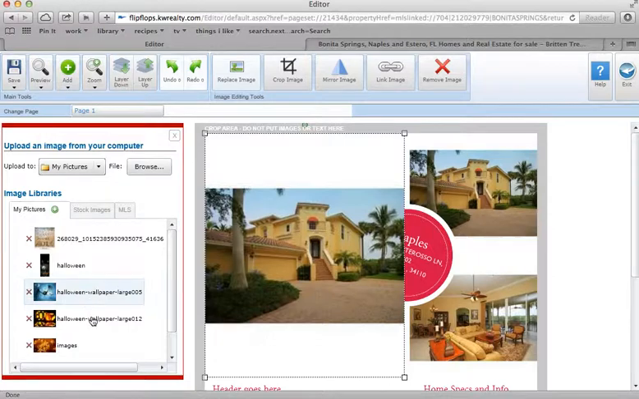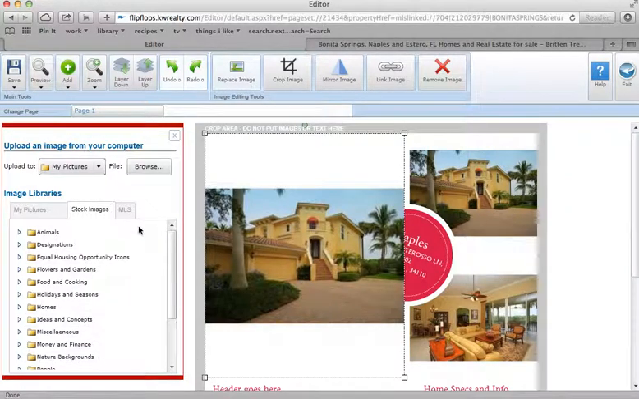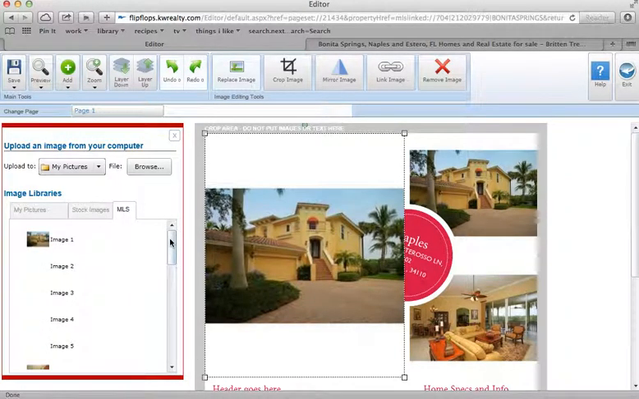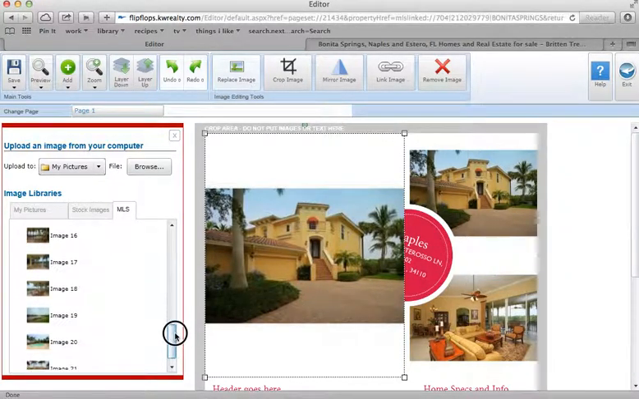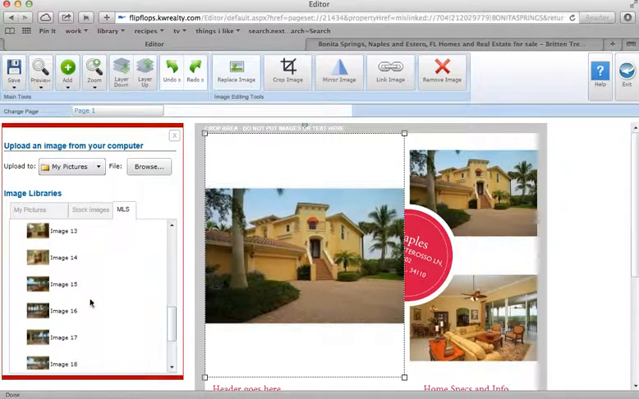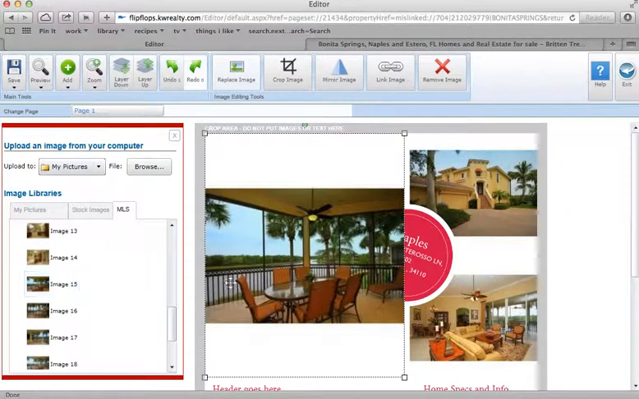Now I have several choices for how to replace the image. If I have an image already uploaded, I can choose it there. I can browse to find an image on my computer. I can use a stock image, or I can also look at the pictures that are coming off of the MLS for this particular property. So that's going to probably be the easiest way usually for you. So I'm going to go ahead and pick this image right here.